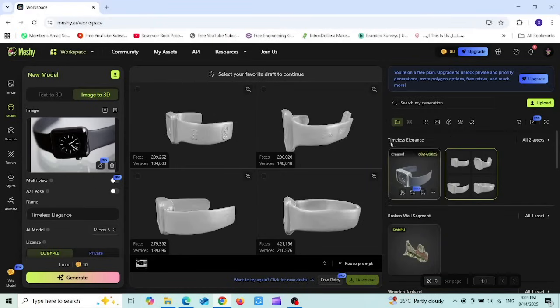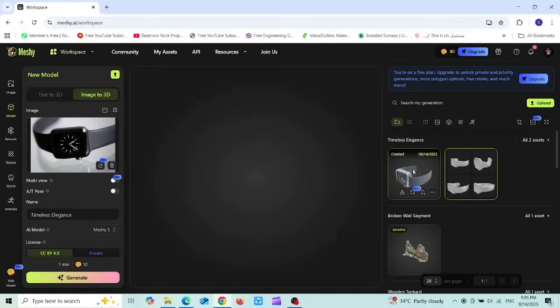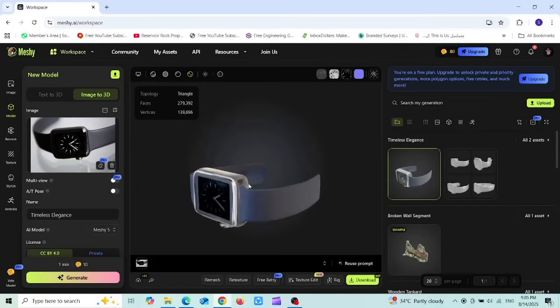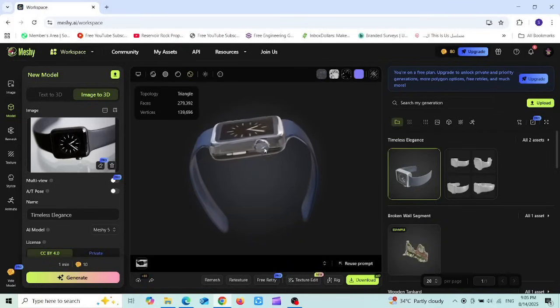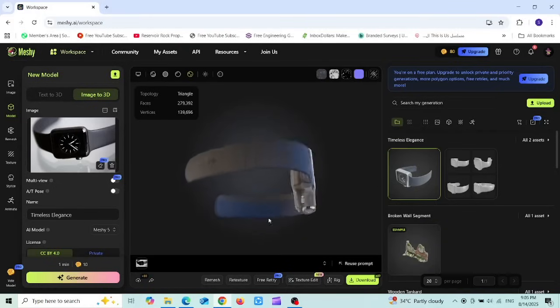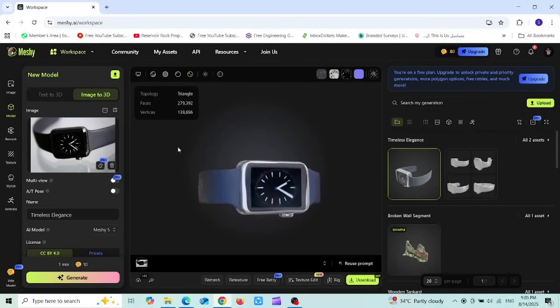So once it's done, you can click on it again and it will be uploaded to your canvas. So this is the final version of your 3D graphics with the texture, with everything set up. So this is how it looks like from all the sides. You can just navigate through all its sides.